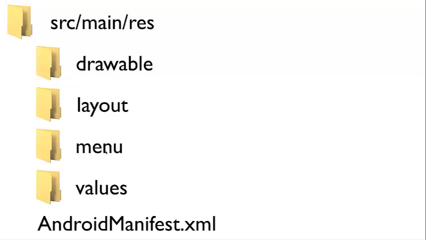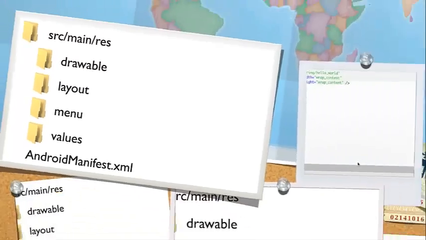Then inside of your menu folder, you're going to have a file called main.xml where you're going to be able to define what is in the menu for your application. You're going to have values down here, which is going to store standards for your application like text, colors, dimensions, styles, and a whole bunch of other different things. And then finally, you're going to have an Android manifest, which is basically going to provide information about your application so that the Android device is going to be able to run it. Alright, so that's all we need to do right now. Let's jump over. Our project should be ready to go.